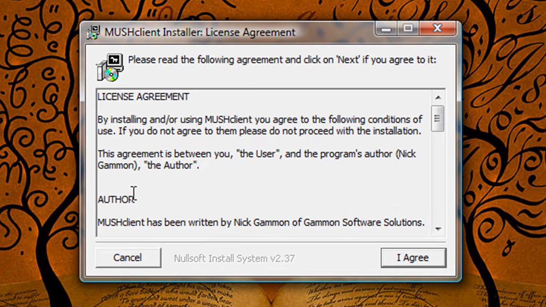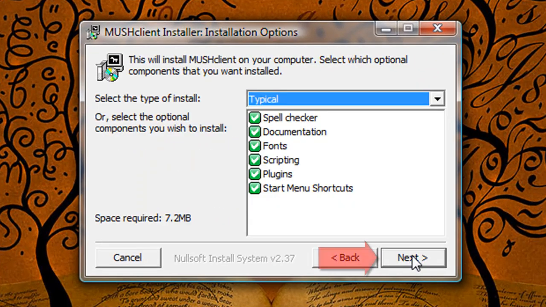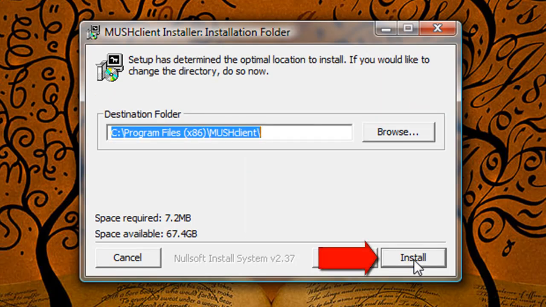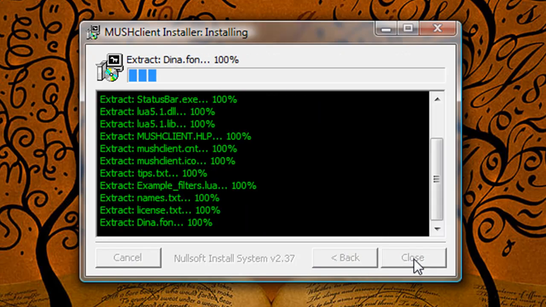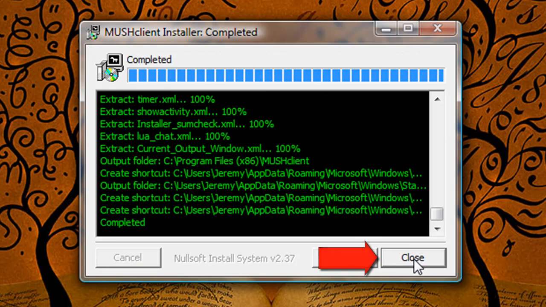All right, and that's going to start me installing the program. First is a license agreement. I agree with that. I'm going to go ahead and stick with the typical installation options, and then I'm going to install it in the default directory that is listed there. Bang, it begins to install. It's all done. I click close.